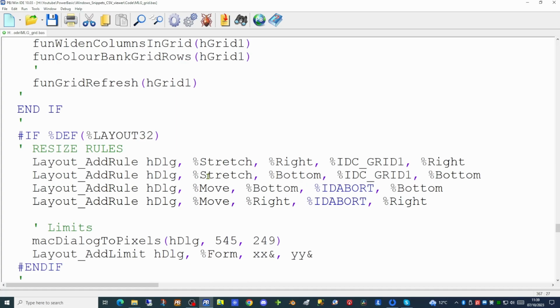Further down at the end of this particular function is our code for Layout32. Layout32 gives you a mechanism by which you can actually apply rules to each of the objects on the screen. In this case, for the grid, we are allowing the grid to be stretched when the dialog upon which it sits is made larger. It will also contract when the dialog is made smaller. And it's tied to the right and to the bottom of the dialog.